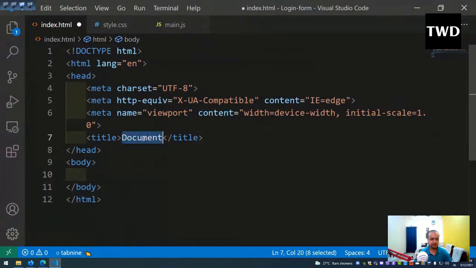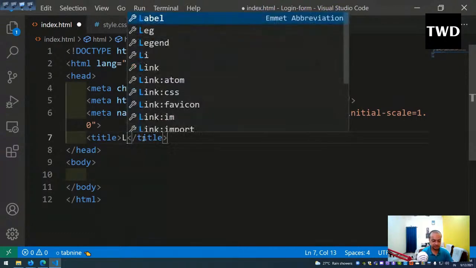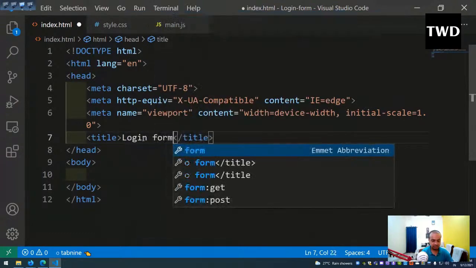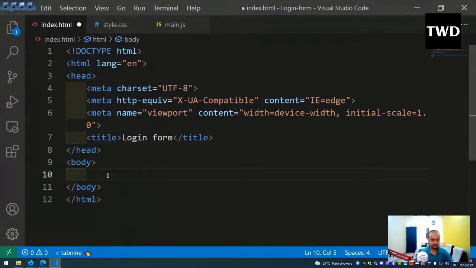So I've increased the font size a bit, and I'll give the title login form, and save it. Okay, so we'll start.